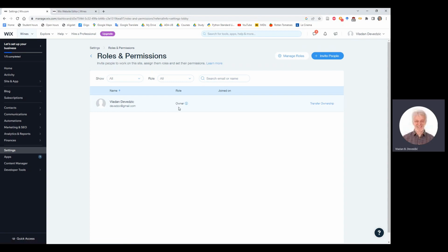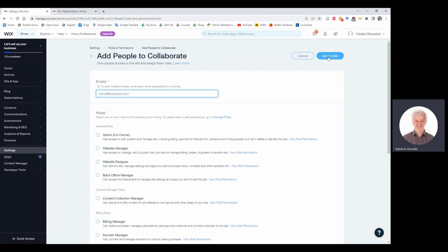I'm the owner here, but I can invite people here, somebody else, and give them different kinds of permissions here, different levels of permissions. Someone can be a co-owner or an admin, like me, I'm the only owner of this website for now. Or they can be just website managers who can access things, edit and publish and everything, but they cannot delete your website, for example, or transfer ownership to somebody else or something like that.